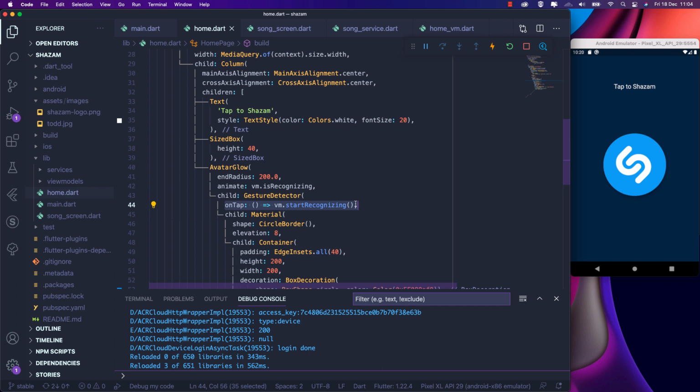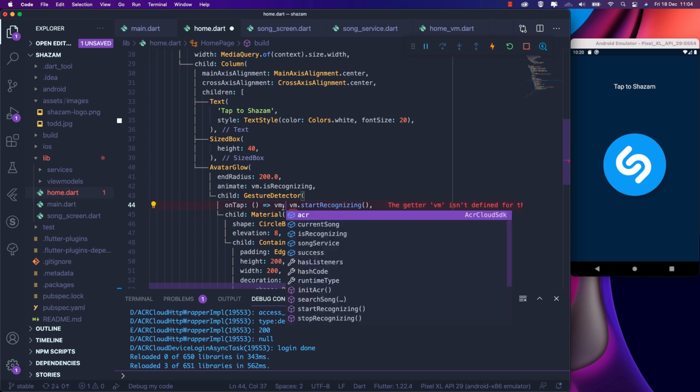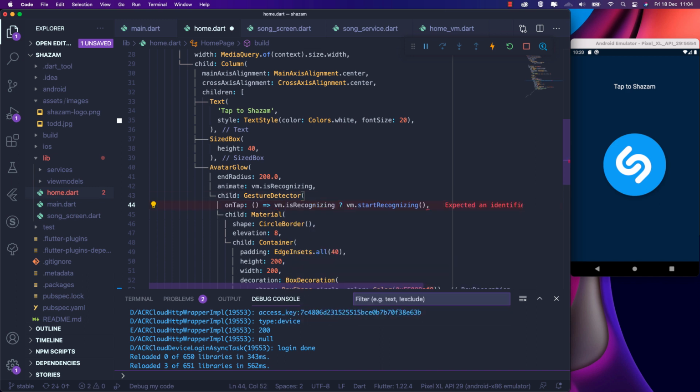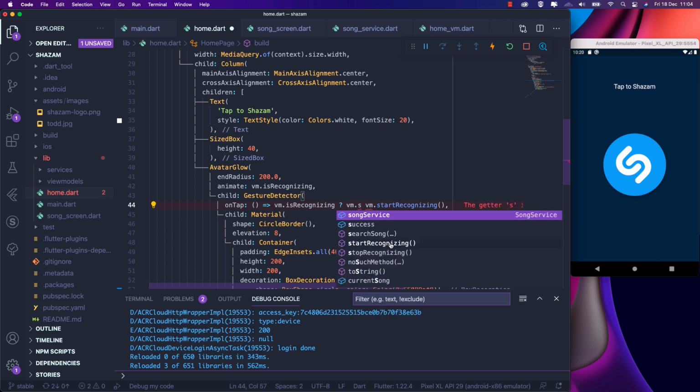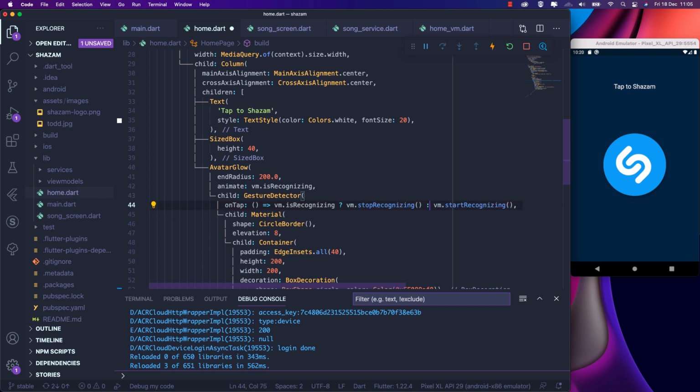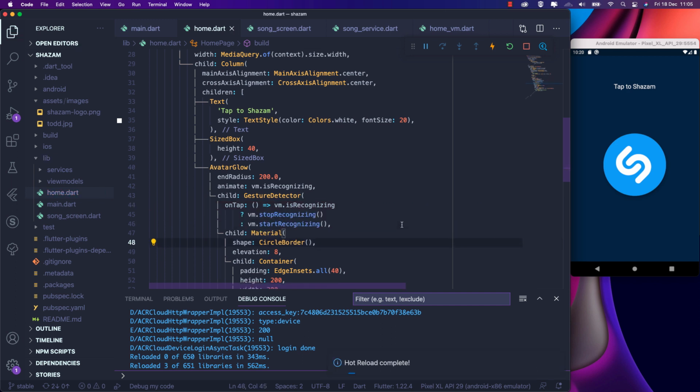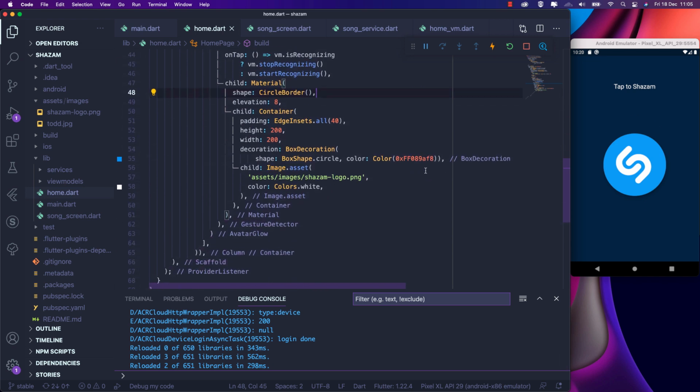I want you to complete this project. I'm going to push this project on GitHub, where you can grab the code and then play with it. I want you to modify this so that if it's recognizing, when the user taps it, it will do stop recognizing. Okay, you can actually do that. You can do vm.isRecognizing. If it's recognizing, you should do vm.stopRecognizing, else do vm.startRecognizing. So that will fix that for us.